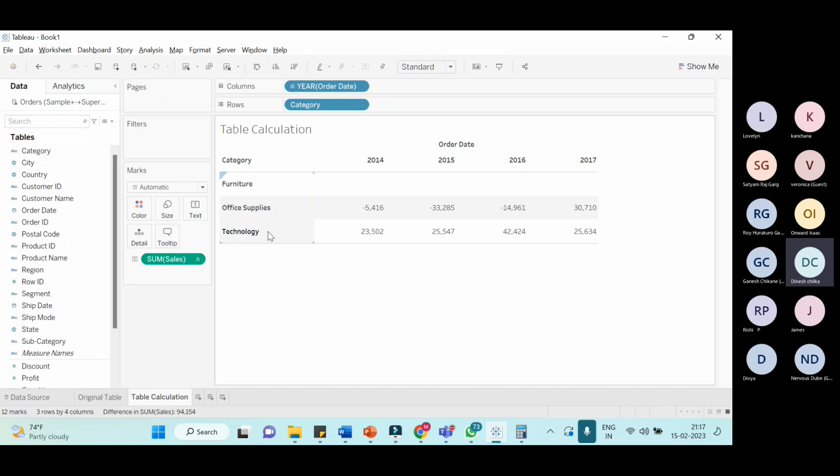Now, for technology, we will minus for supplies. For office supplies, we'll get furniture. For furniture, we don't have data for another category to minus it, right? Then how to calculate? Is it not possible? Then it should not show data. Am I correct or wrong?